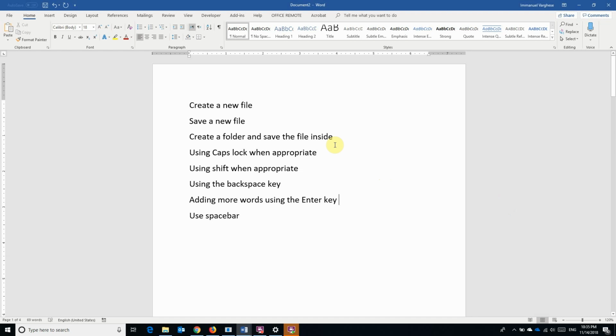You need to know how to save a new document. I'm assuming you know how to open Word. You need to know how to use your caps lock for capital letters, Shift, and backspace. Let's do that real quick. So when I want to type something in capital letters, you press your caps lock on your keyboard. It's on the left side.